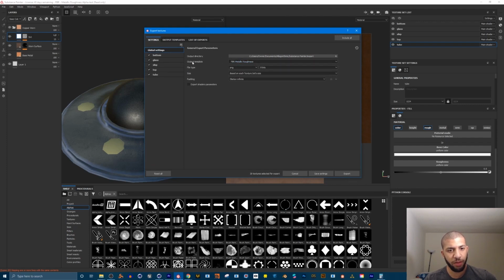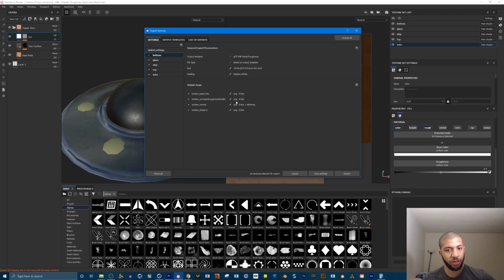You have to really know what template you want to output from. You could use the PBR metal roughness that we already have, or if you're like me, you want it to work really well for augmented reality, I recommend using this GLTF PBR metal roughness. It automatically changes the output to the only channels that are most widely accepted for augmented reality programs. And you can see for the bottom material, it's going to export a base color. It's going to export a roughness material as well as a normal bottom and emissive bottom. We also have this glass texture, which has 4 different channels, the ship body, 4 different channels, and the top. So all these are going to be exported out.